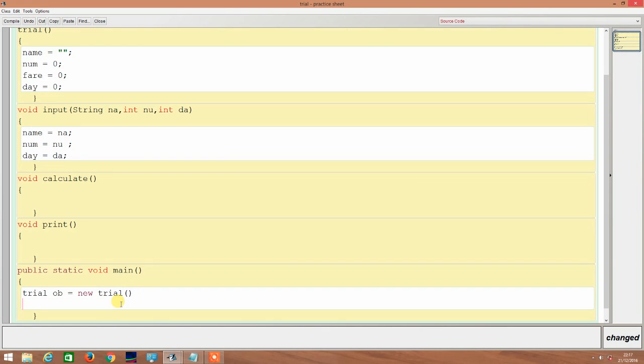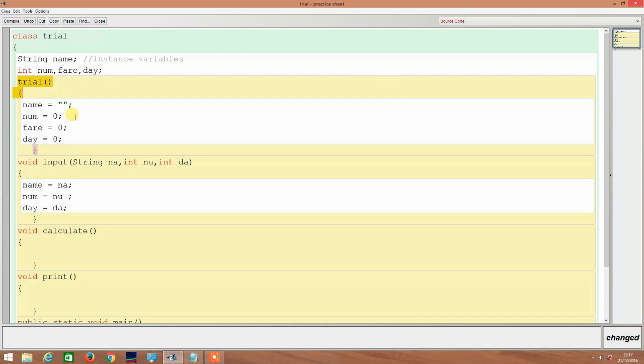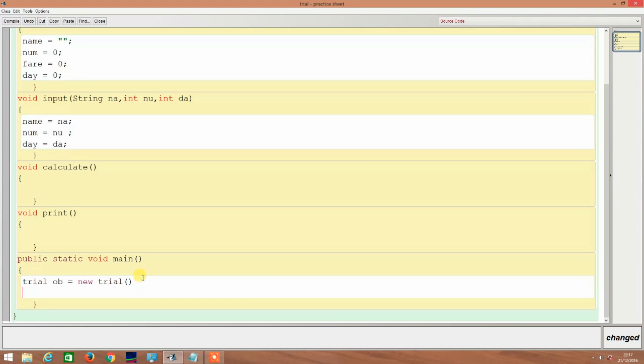Now we need to, remember that as soon as the object is created, this constructor will automatically be called, and these four instance variables will be initialized. Now I need to get some values from the user.